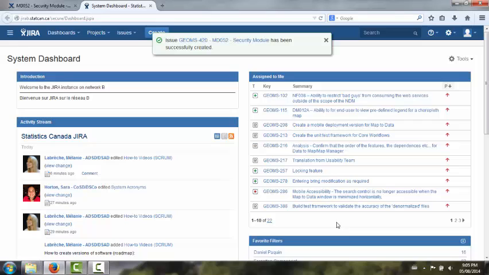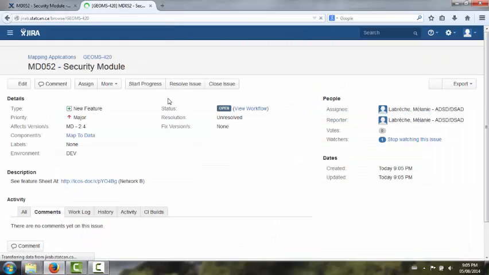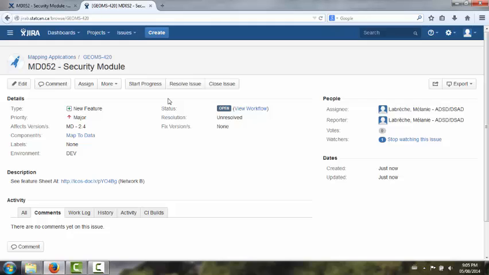So here we go. We have an issue created, UMS 420. The security model has been successfully created. So now you know how to create your features for the product backlog meeting. Hopefully this was informative.